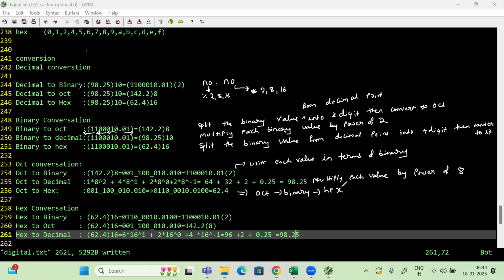Number into multiplied by 16. No, what is hexa to binary? Direct equivalent. 4 bits, with 4. Okay, right?